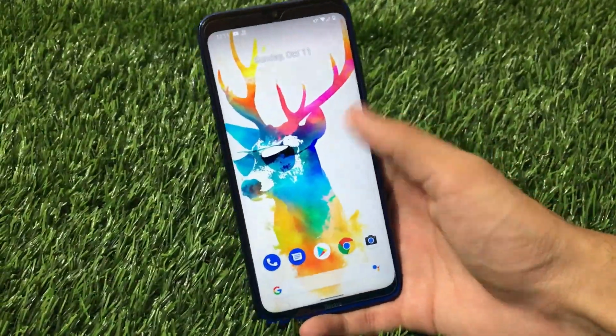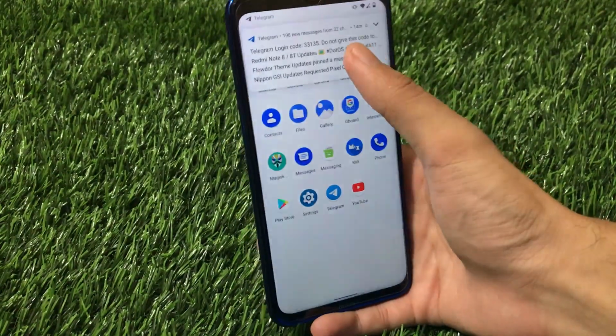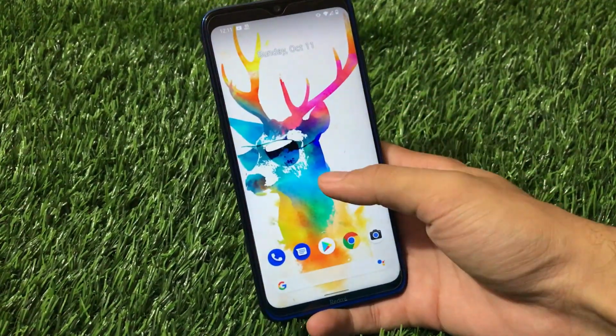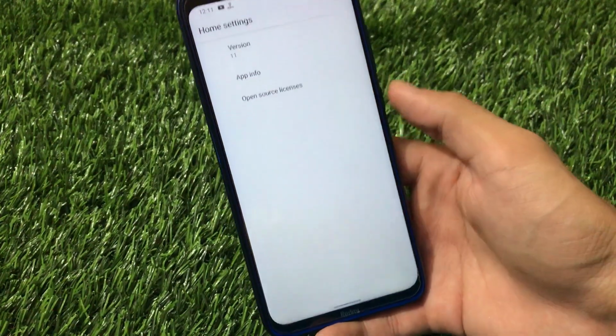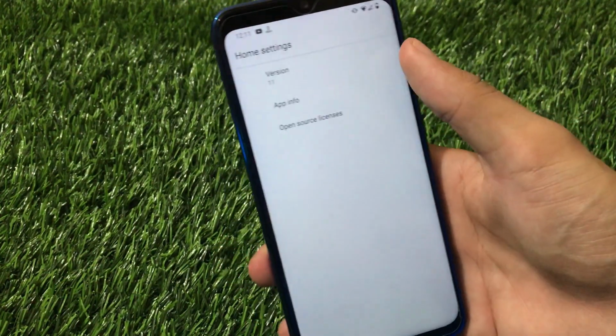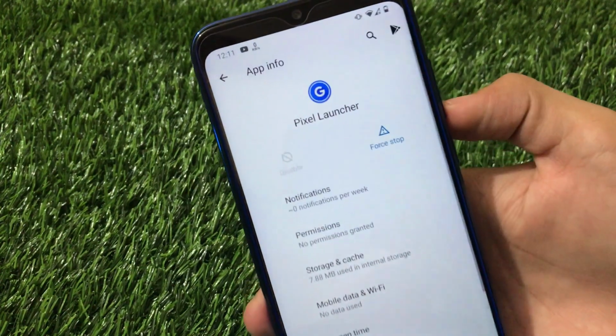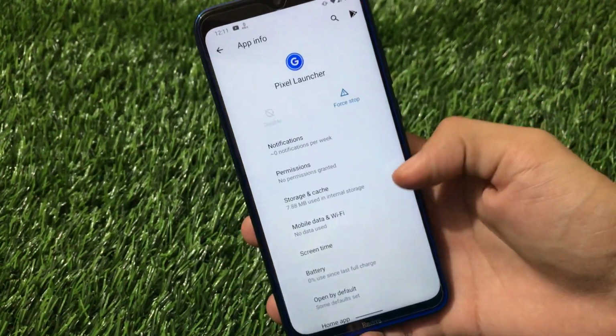So guys, here it is. We have just booted our device, and as I already told you, we are now at Pixel launcher. This one is, as you can see, by going to about phone, version 11. If you open the app info, yes, this is Pixel launcher available now.